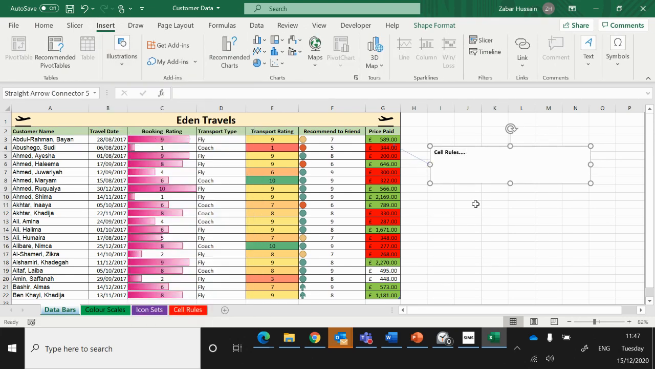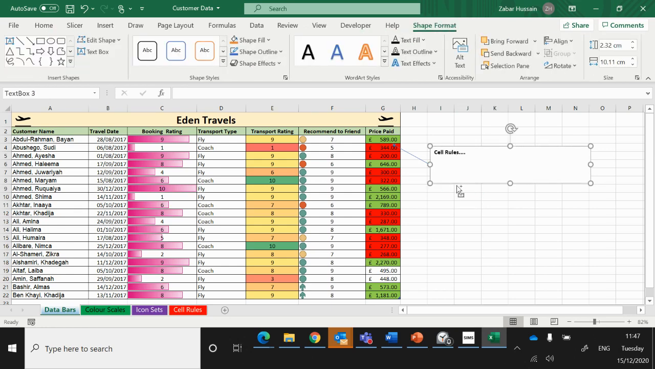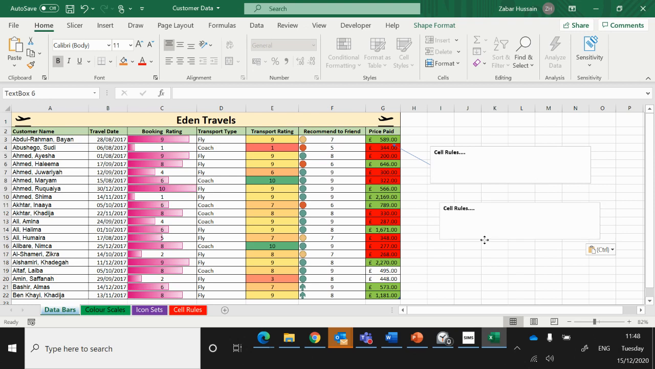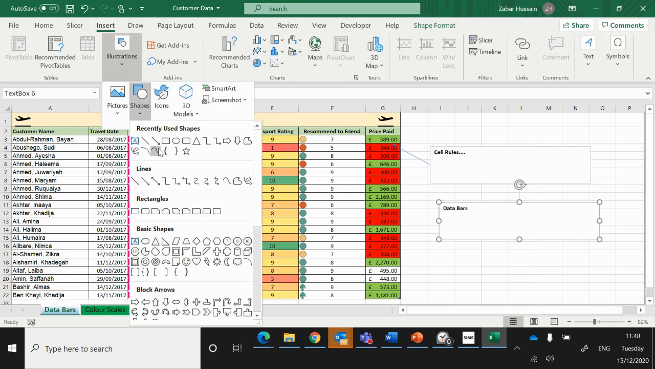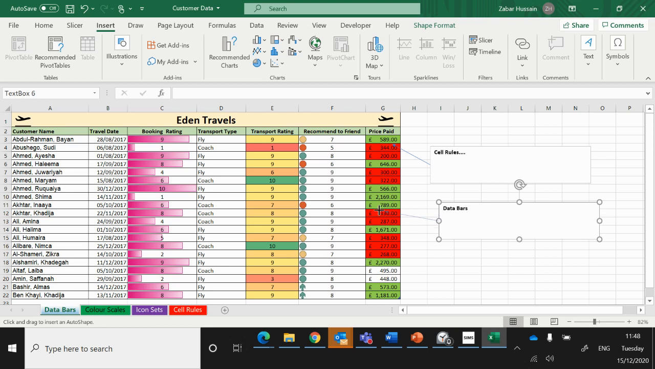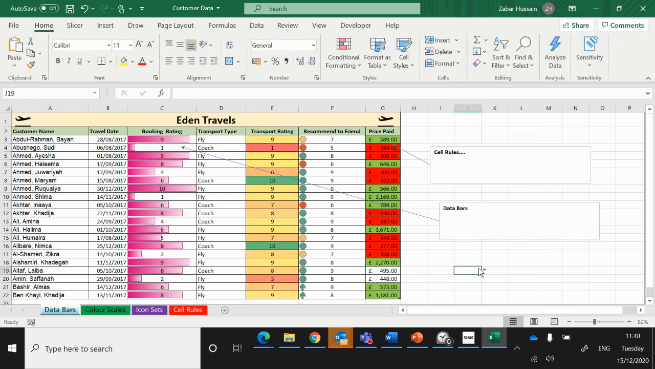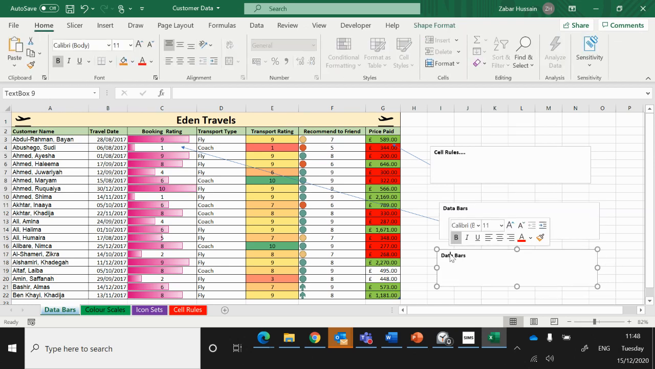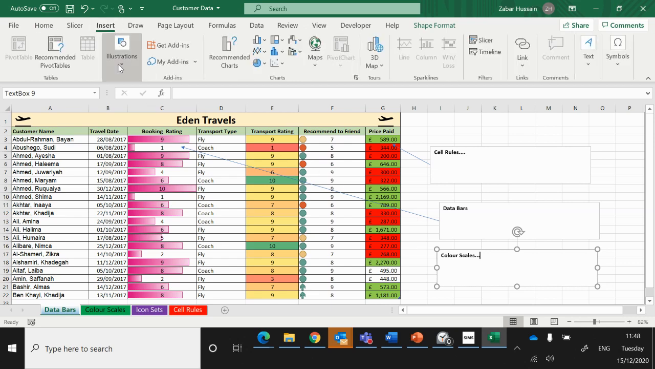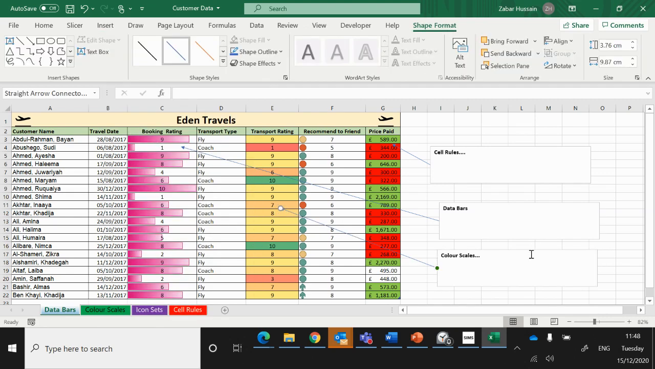So I done cell rules on this one, didn't I? Yeah, and then I did Control C, Control V. I did data bars, yes, and then insert shapes, arrows. Where did I do the data bars? The first one, yeah. And then explain what are data bars, what does it show, and then Control V. I did what was the other one called? Color scales. Yeah, and then explain color scales, insert shapes, color scales, and what was the last one?